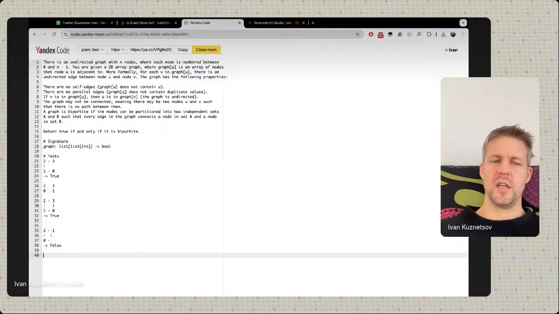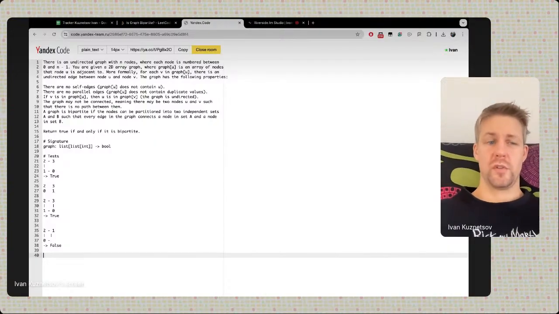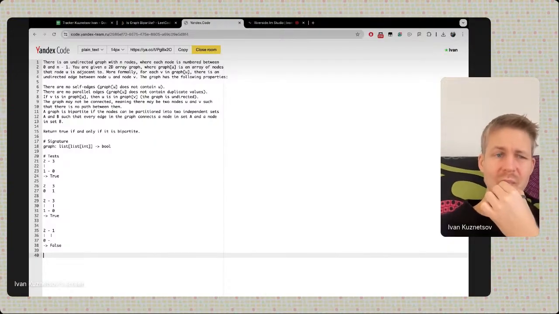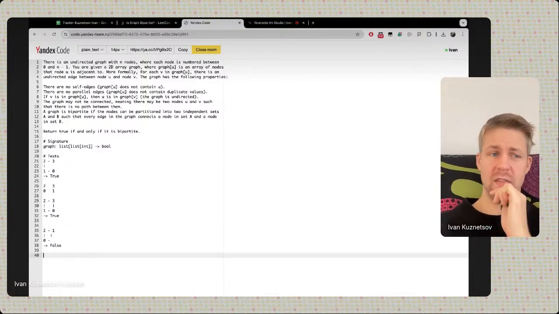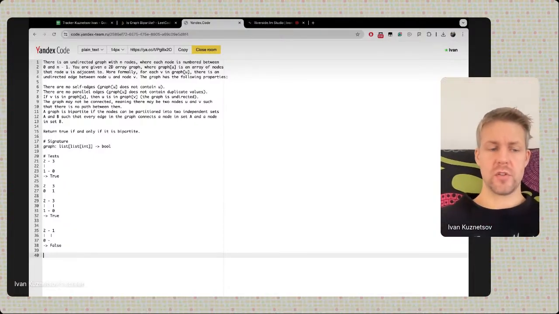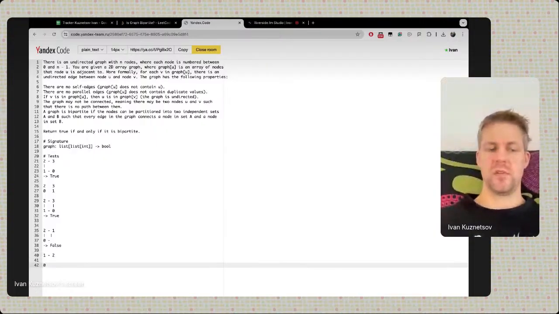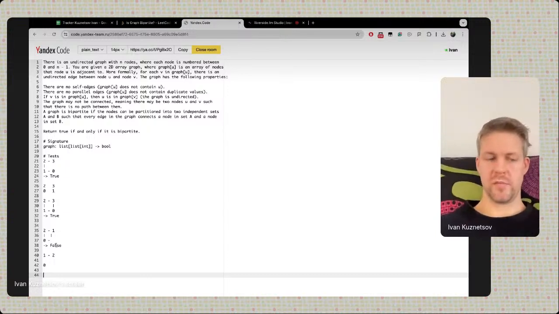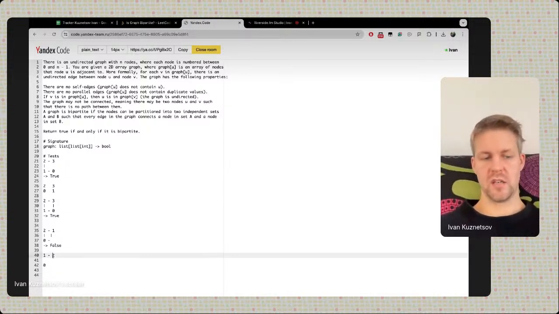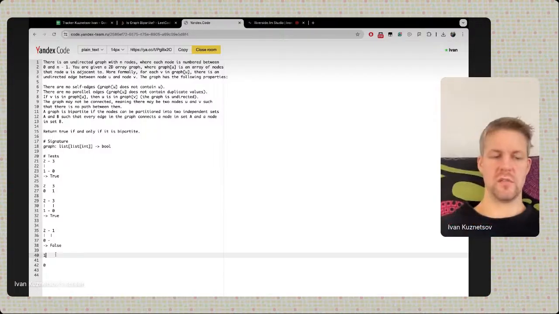But before that, let's think about some corner cases. So for example, can there be, well, we haven't drawn yet any kind of unconnected graph. So let's say it will be 1 and 2, and then separately 0. Can this graph be bipartite? Yes, it can.